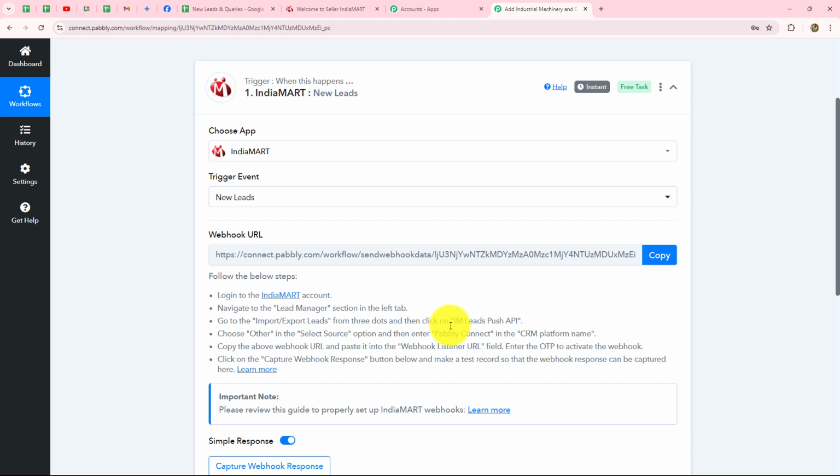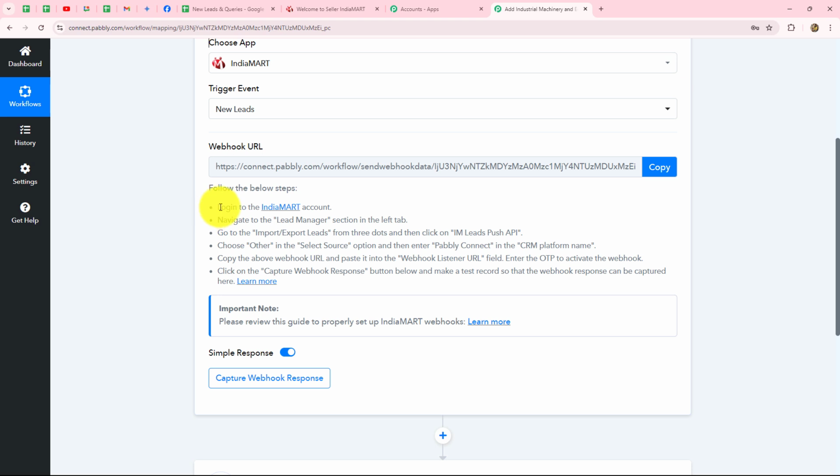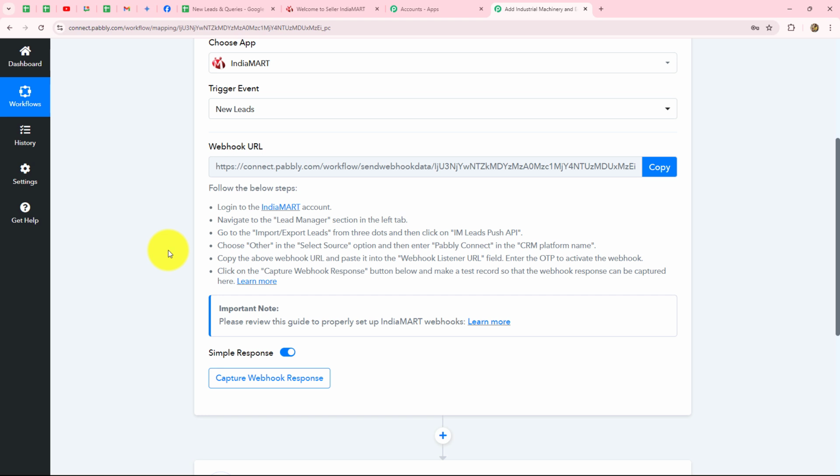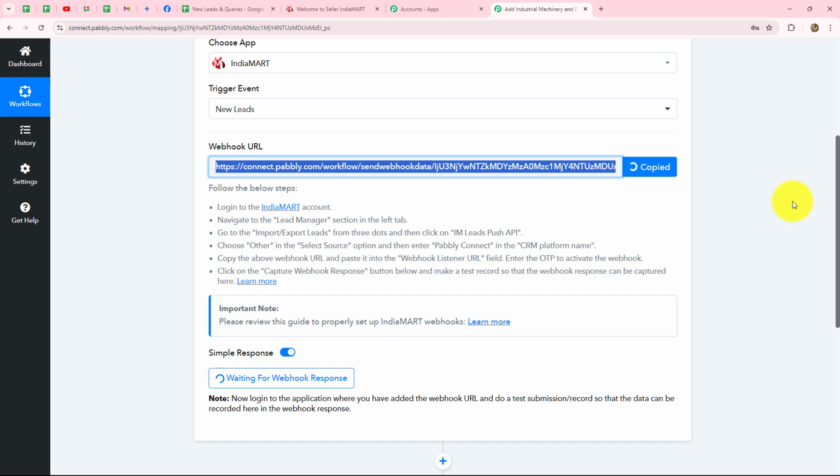Now in order to do that, we have to set up the connection between IndiaMART and Pabbly Connect. To build this connection, we have received a webhook URL. Also, we have received some instructions. We just have to follow these instructions step by step, carefully, to insert this webhook URL inside the IndiaMART account. And when we do that, the connection will be built successfully. This URL is going to act as a bridge for transferring the data of every new lead from IndiaMART to Pabbly Connect. Let's copy this webhook URL, and then I will tell you exactly what you are supposed to do.